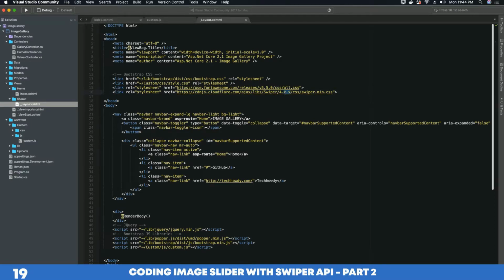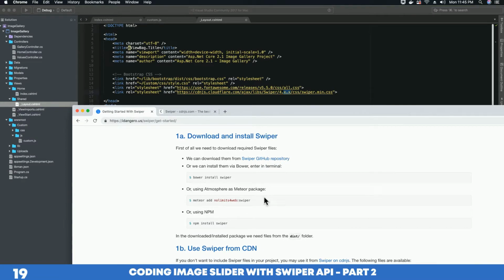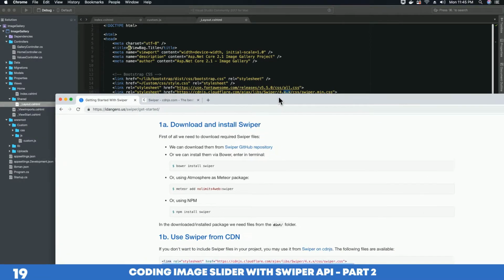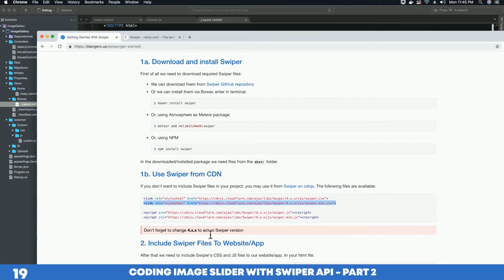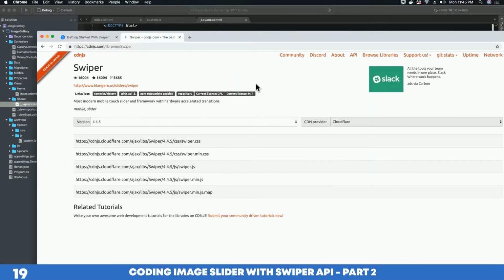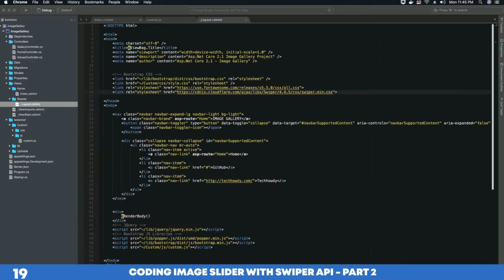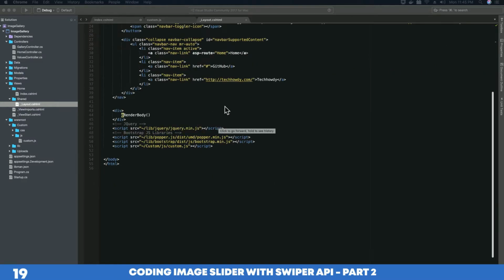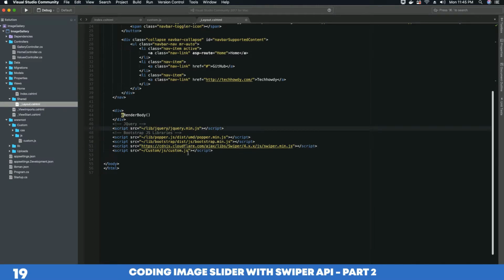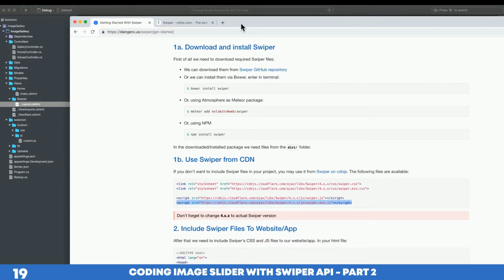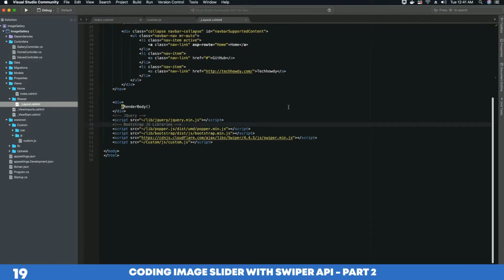And we have to make sure that we change the version of the CSS file to the actual Swiper version, which is 4.4.5. Also, we will reference the JavaScript, and I'm using the minified version of the files. I'm going to add it under my JavaScript, just before my custom JS. That should be it. And now we can use Swiper in our project.